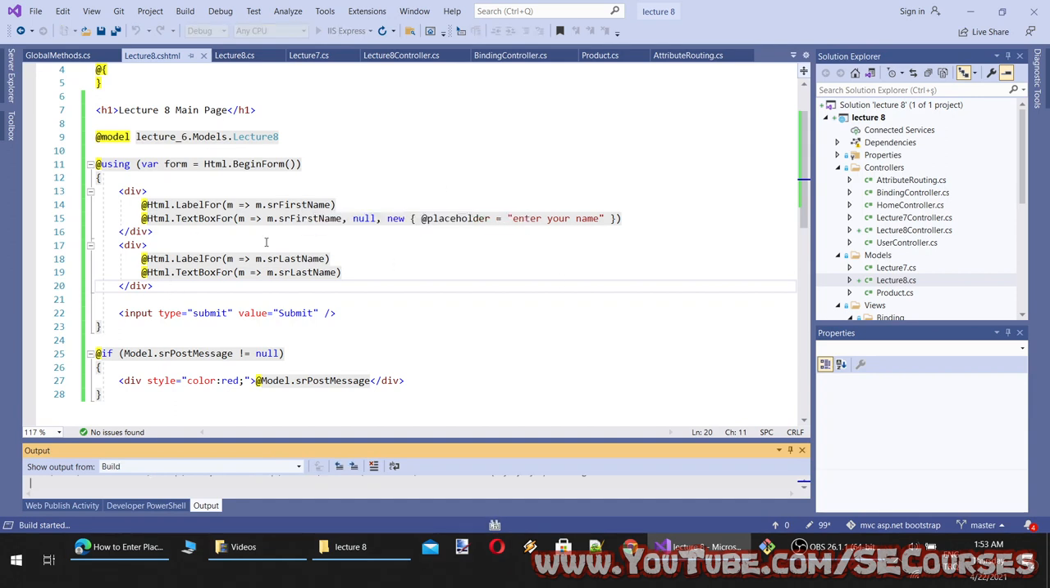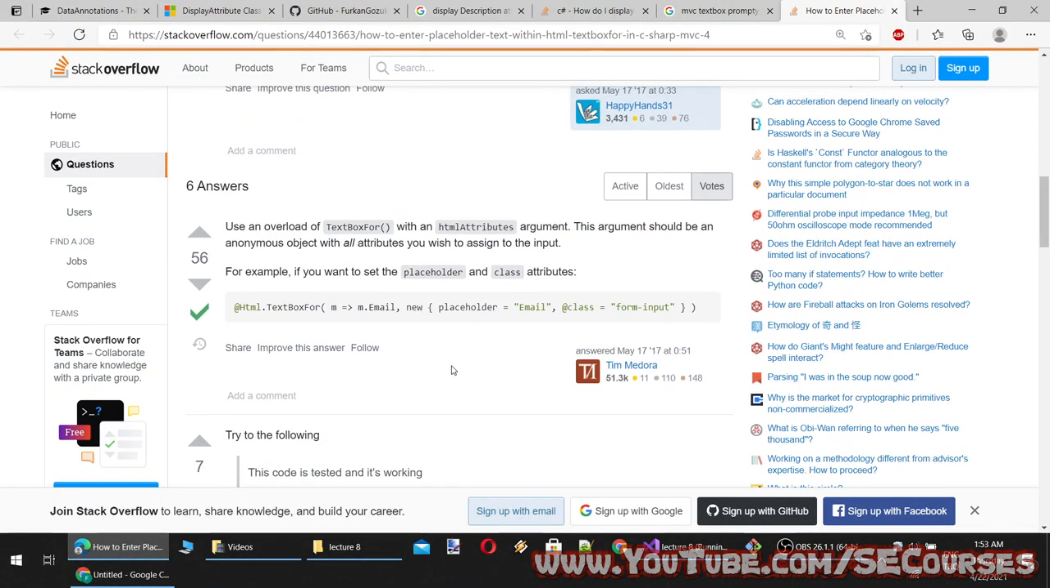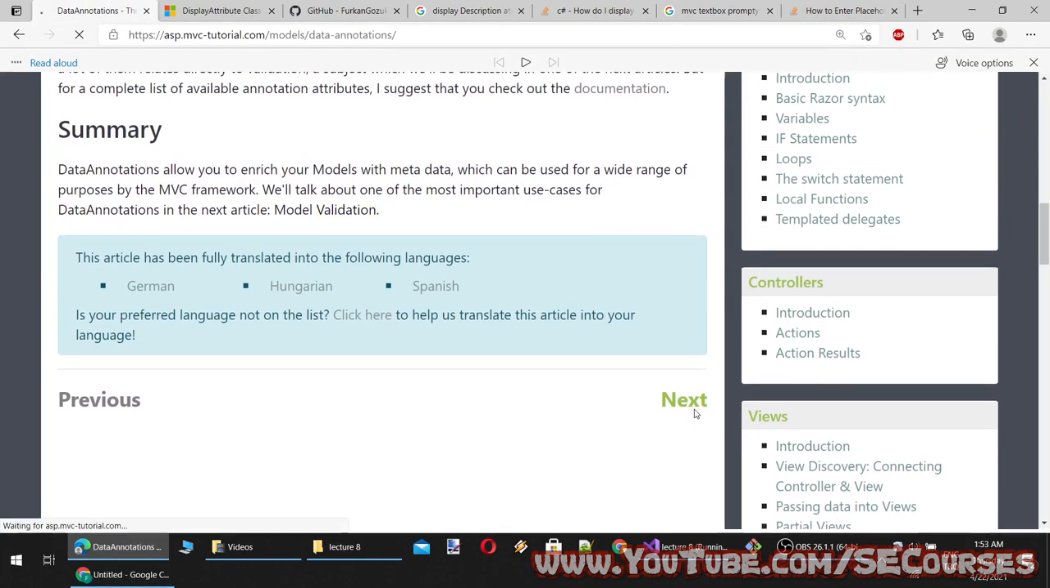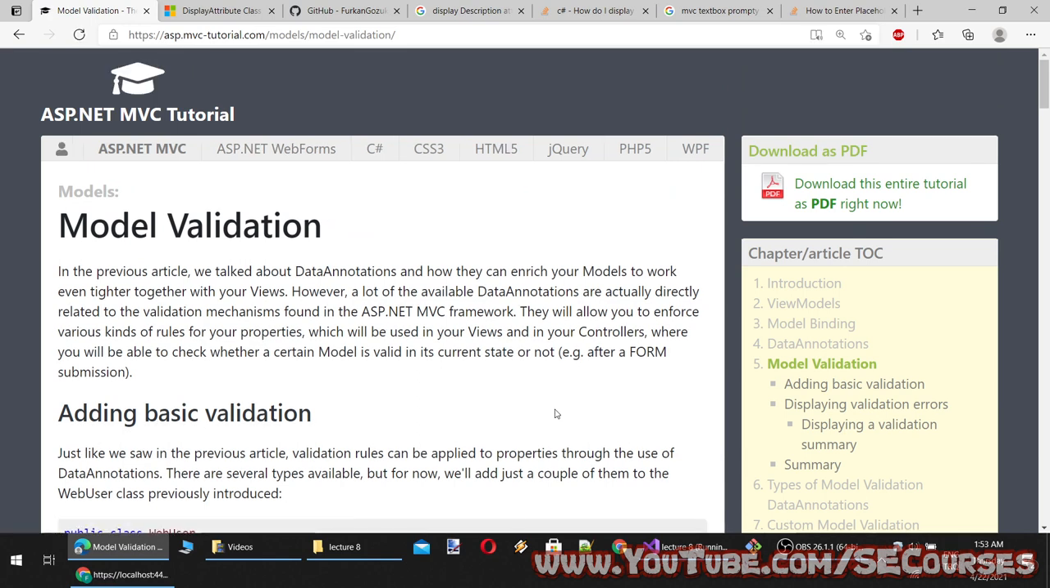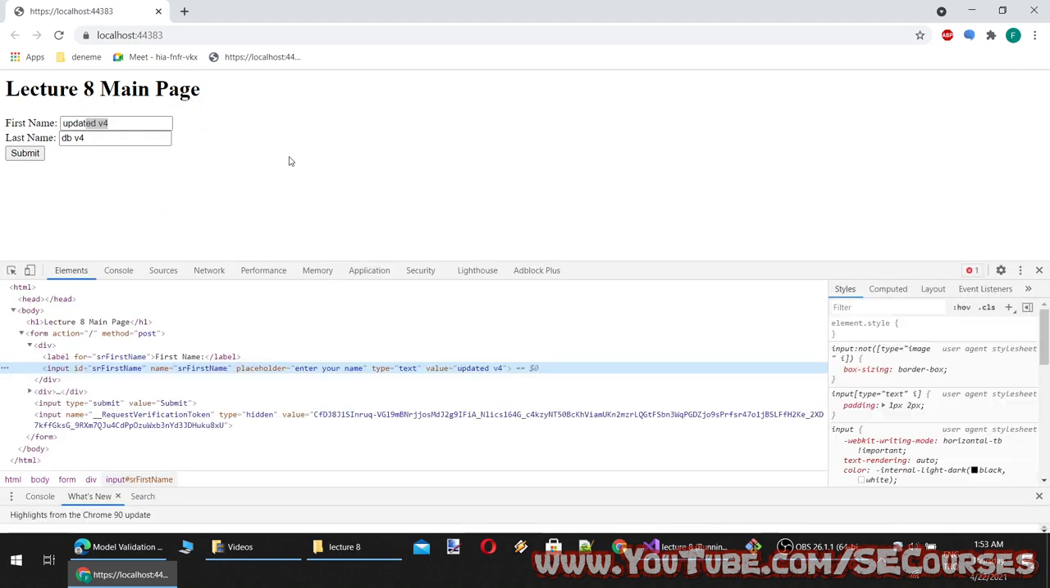We could also set other attributes of text box in here, but I'm just setting the placeholder. Okay. I see. Okay, anyway, and let's move to the next. Okay. And updated v4, db v4. Okay, it didn't work. Why? Why the placeholder didn't work? Okay, placeholder here, but since it has a value, I think that is overriding. Yes, when we delete the value, the placeholder works. I see. You see the placeholder works when we delete the value.